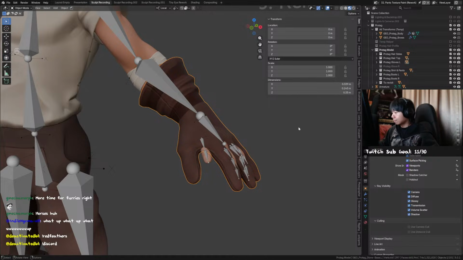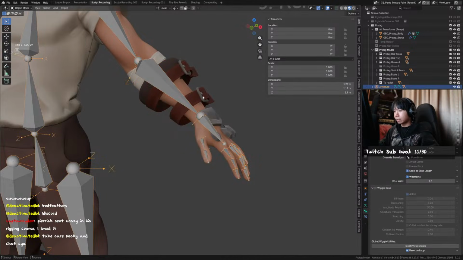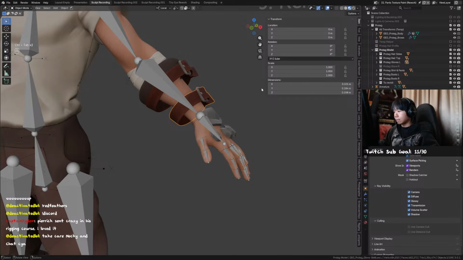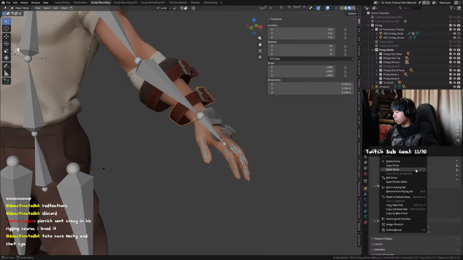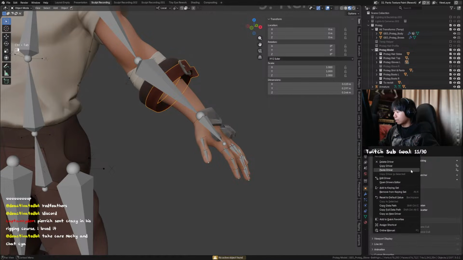Now here we are again with that. What the hell is going on? Okay, let me just select the belt and repeat. So let's do paste driver. Yep, okay. Yeah, that works.